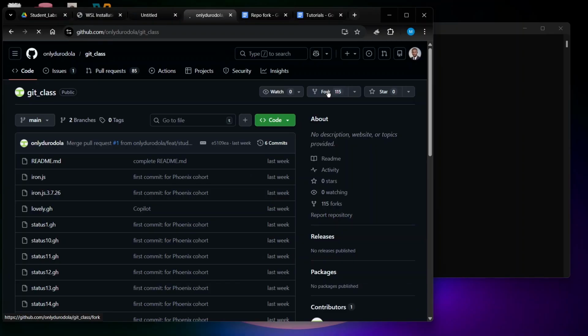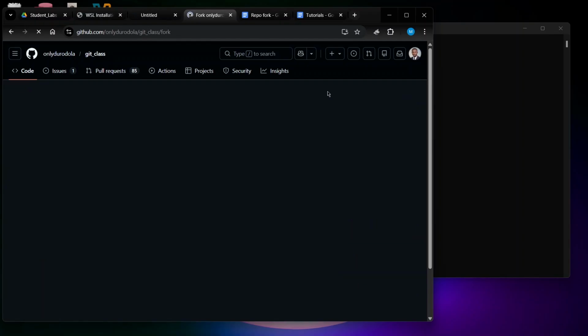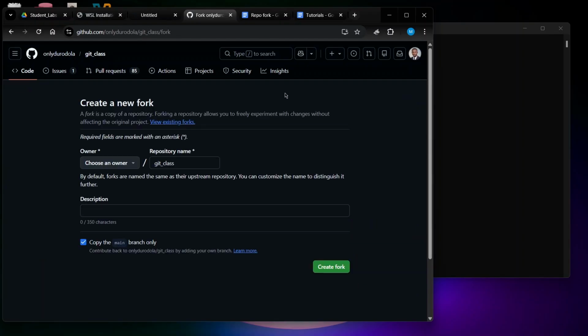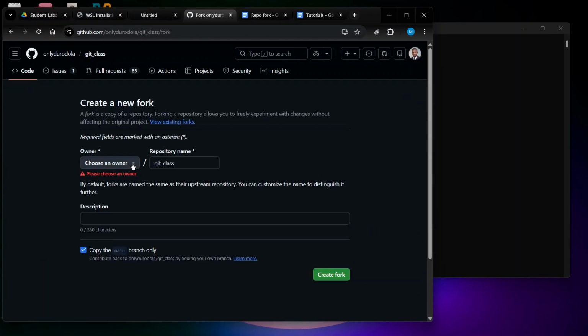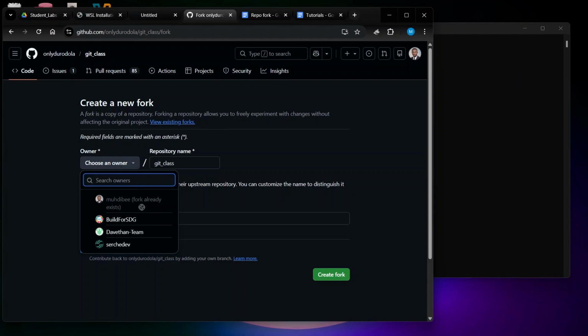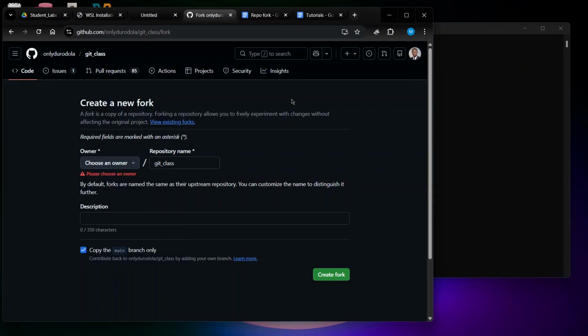So this will take me to my own GitHub account so that I can have a copy of this Git repository. As you can see, I'm not going to be able to create another fork for this repository because I've already forked it yesterday. So a copy of this is already on my GitHub account, and I'm just going to skip this step now.